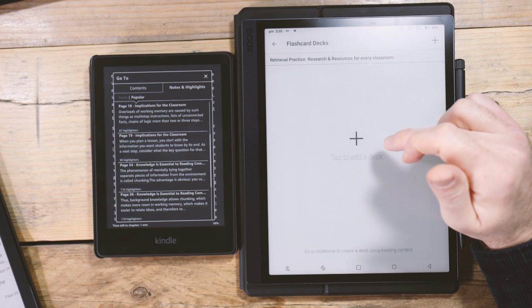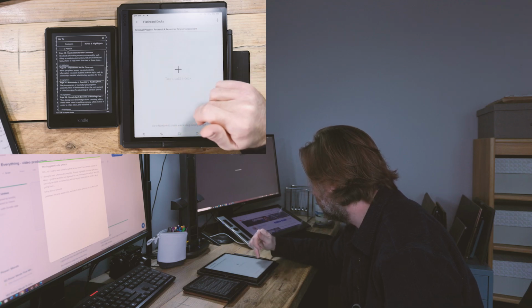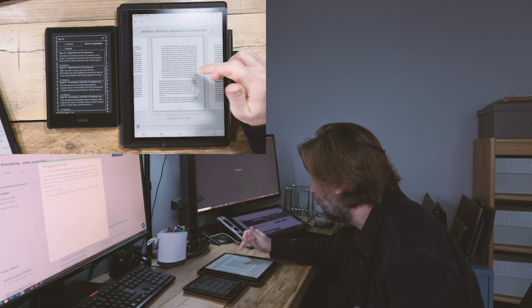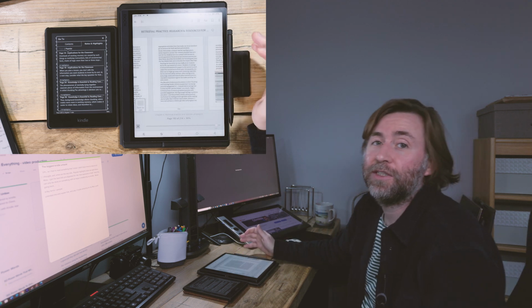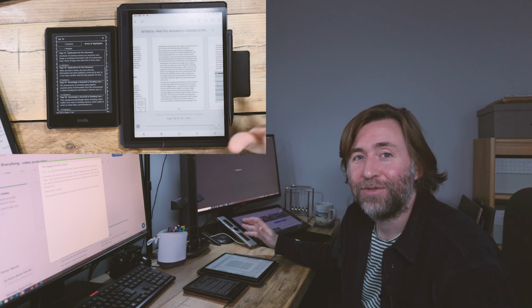Lastly, to say for study, Kindle could be powerful as well, because there's this flashcard mode here. How does one make a flashcard? Go to notebook to create a deck using existing content. Oh, so you make notes and then you use the flashcards for that. So that is an interesting study tool that Kindle can help you out with if you're using this for study.